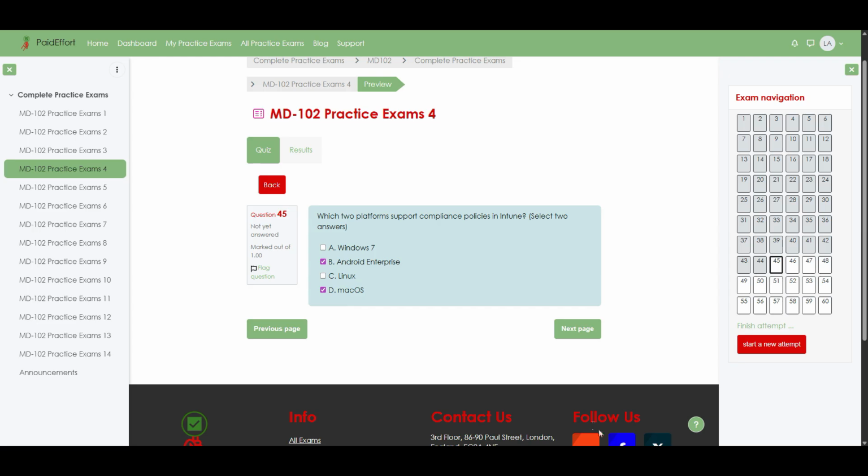First, Android Enterprise is fully supported for Intune compliance policies, so admins can require settings like device encryption, passcode strength, and OS version on corporate or work profile devices. Next, macOS is also supported, enabling policies such as FileVault encryption and minimum operating system versions. Therefore, it qualifies as a correct platform.